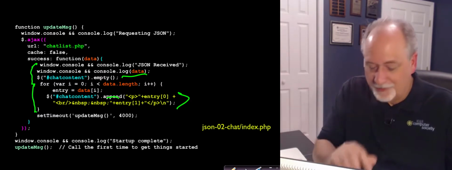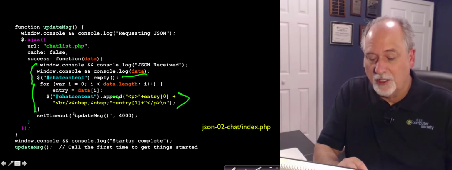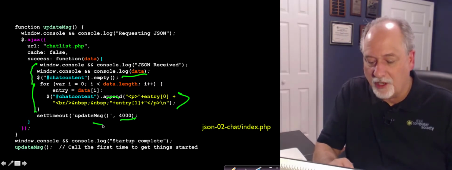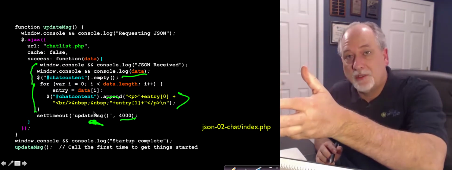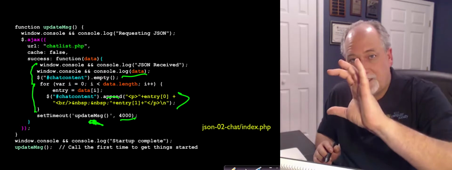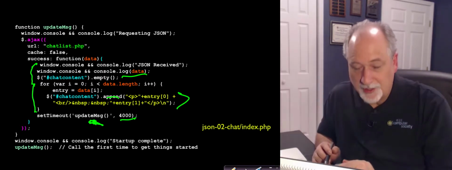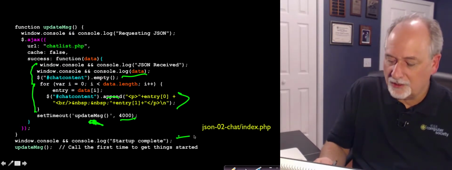And then we do a setTimeout. This is a JavaScript call, not a jQuery call, that says wait 4 seconds and then call ourselves again. So update messages sort of grabs the data, empties out the chat div, and then puts all the chats in the chat div, and then says call me again in 4 seconds. And so it calls.